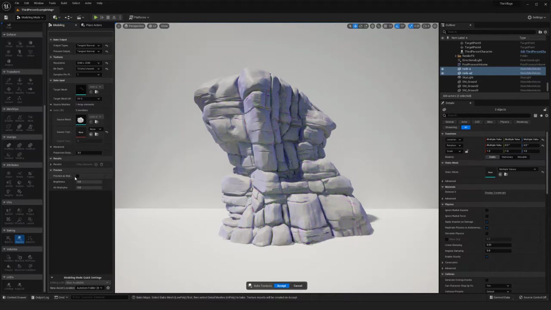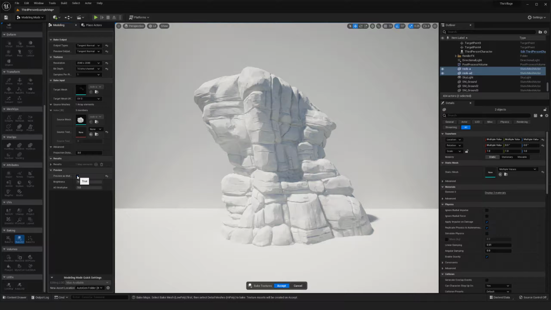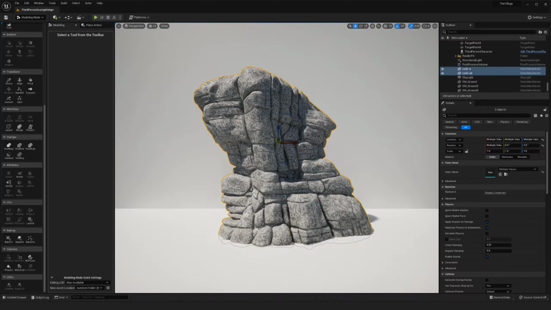And I can preview it as the material if I want, and you can see how it looks. It looks pretty good. I'm good with that. And now remember, you will need to actually hit the accept button down here. Otherwise, everything you've done right now is just a preview, and so it's not final. But I'm going to go ahead and hit the accept button.